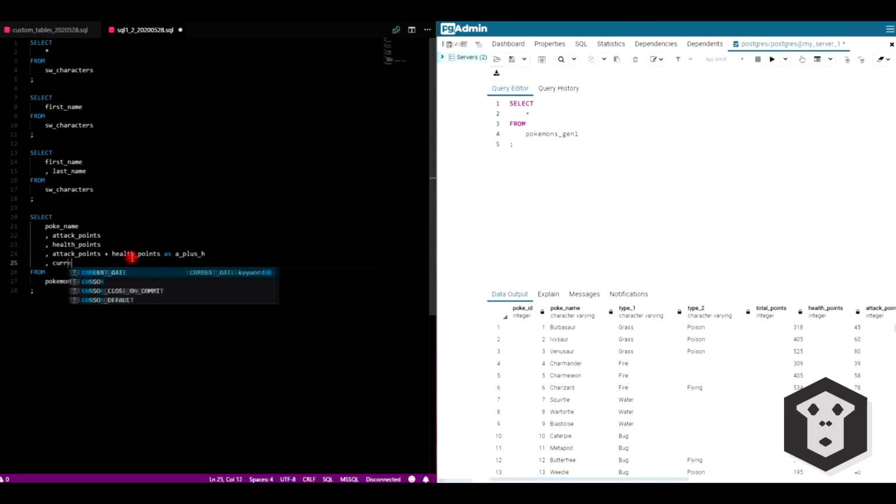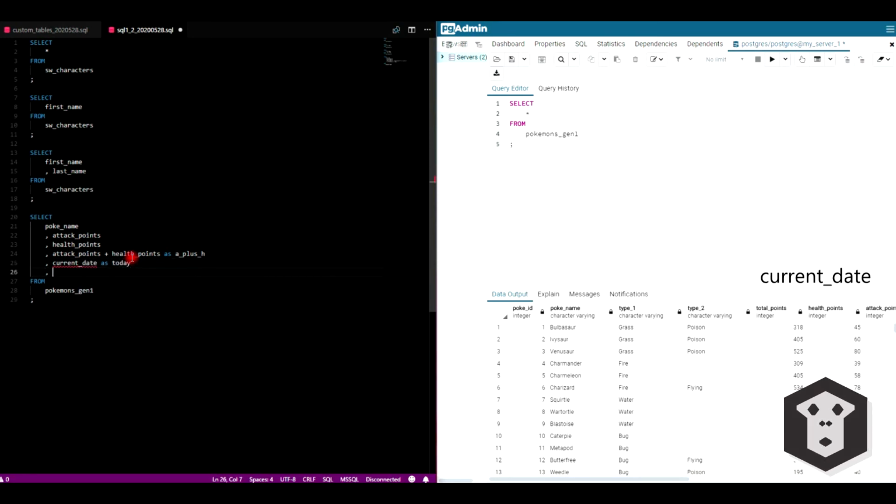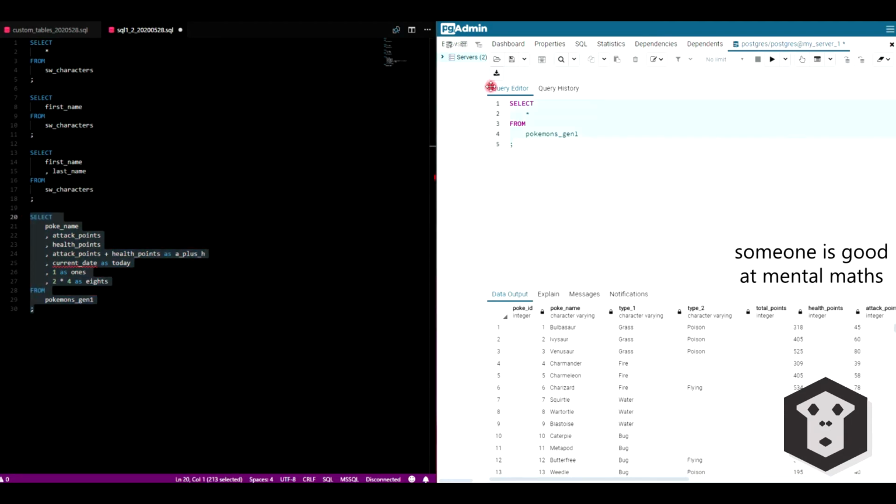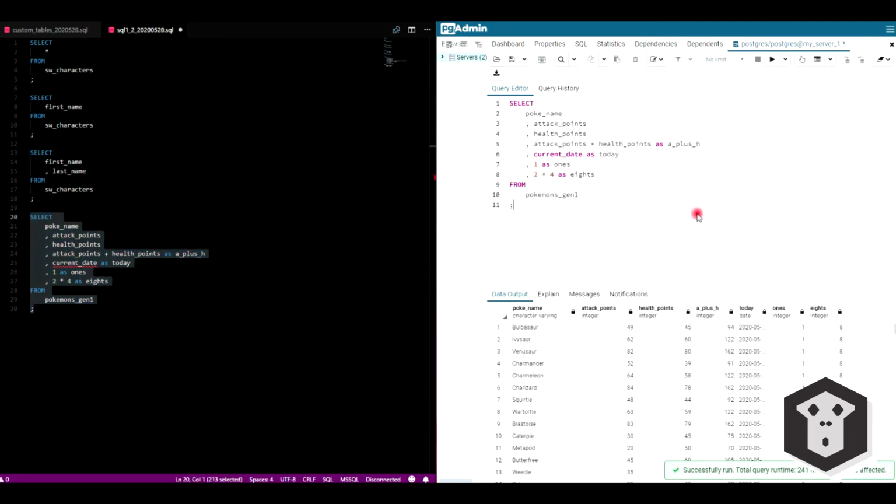You can also select things that are not in the table, such as the current date, or the number 1, or even 2 times 4, which is equal to 8. You get the idea. Here are the results. We get the Pokemon name, or calculated column here, 45 plus 49 is equal to 94. Today's date is partially hidden here. And there we have our 1s and 8s.